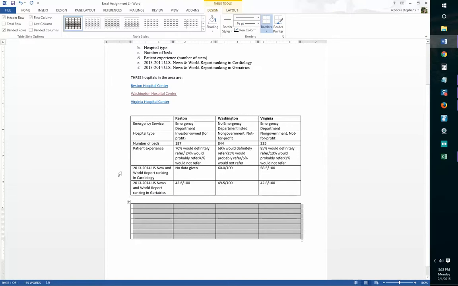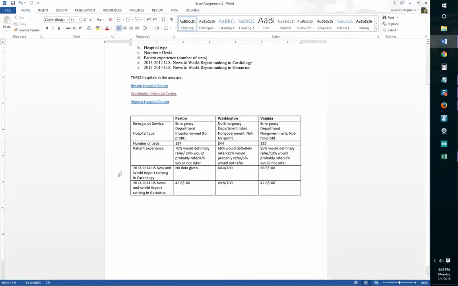I'm going to go ahead and get rid of this by selecting the table using that crosshair and deleting it using the keyboard delete button. I collected the information that I wanted, and now I'm ready to go to Excel.